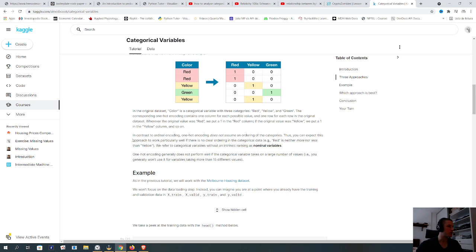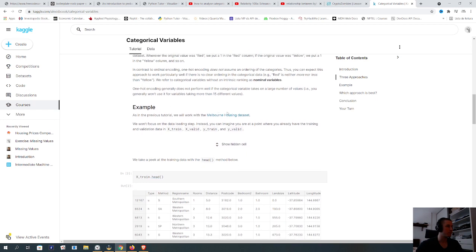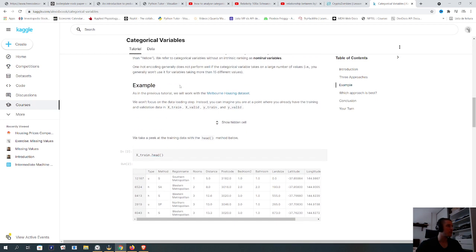In contrast to ordinal coding, one-hot encoding does not assume an ordering of the categories. Thus, you can expect this approach to work particularly well if there is no clear ordering in the categorical data. One-hot encoding generally does not perform well if the categorical variable takes on a large number of values. You generally won't use it for variables taking more than 15 different values.